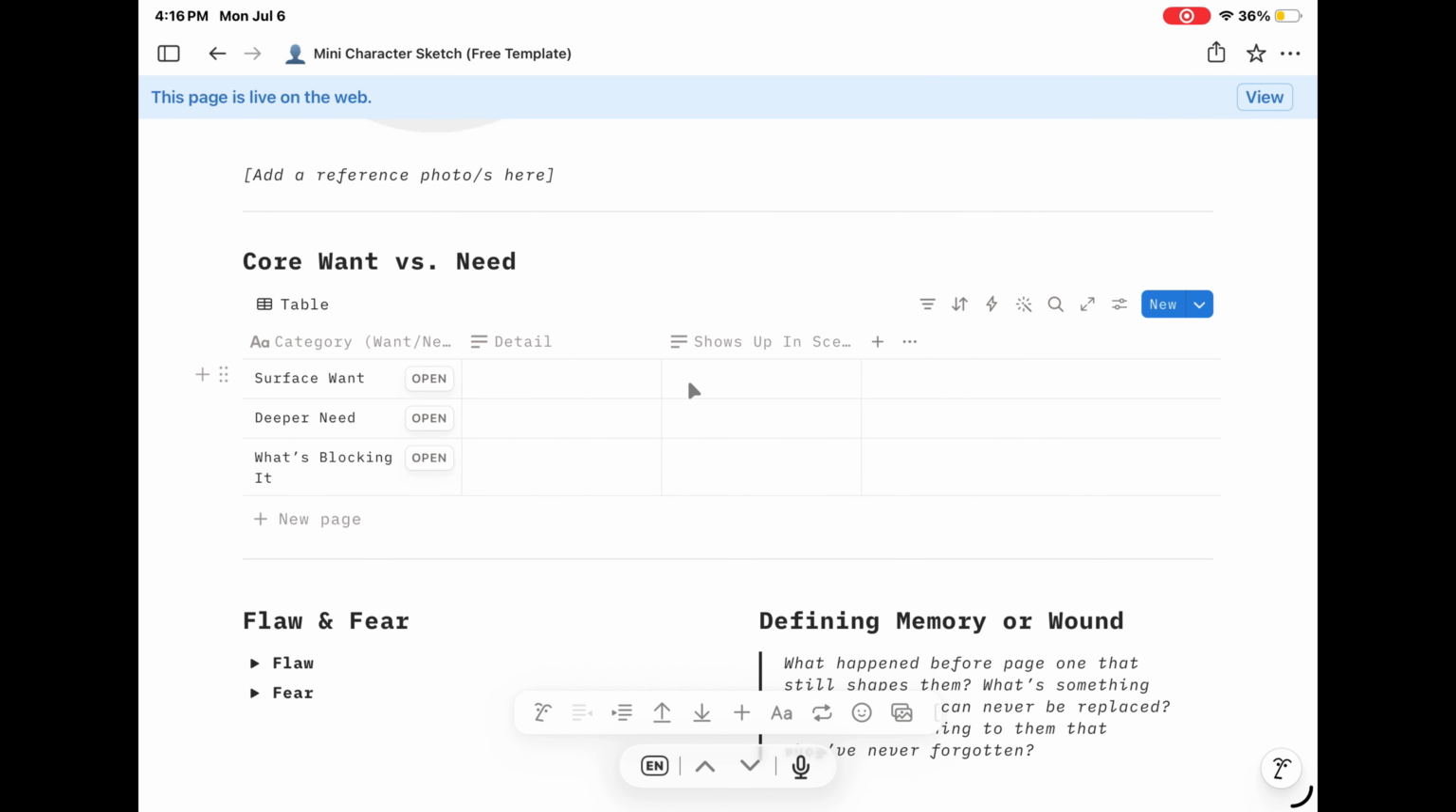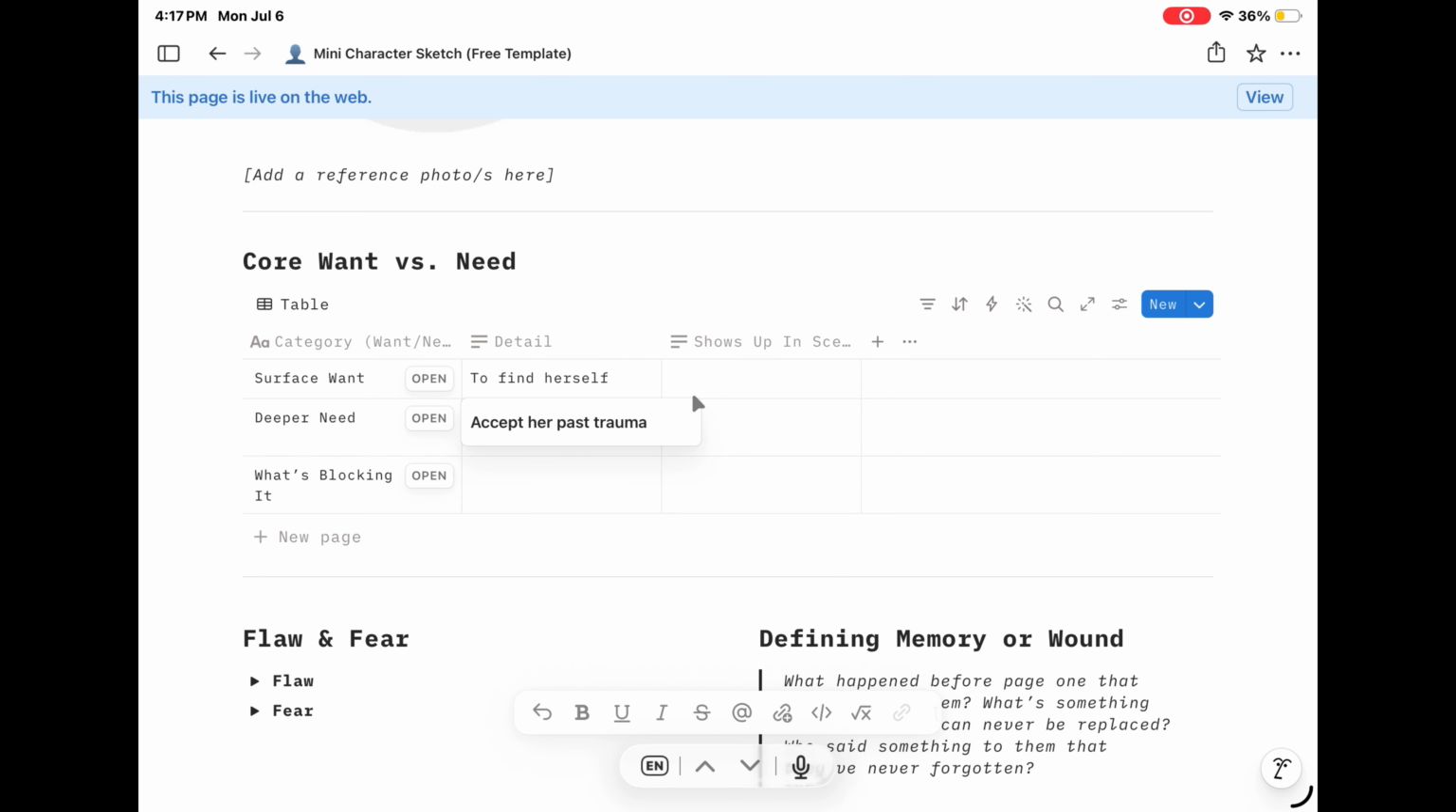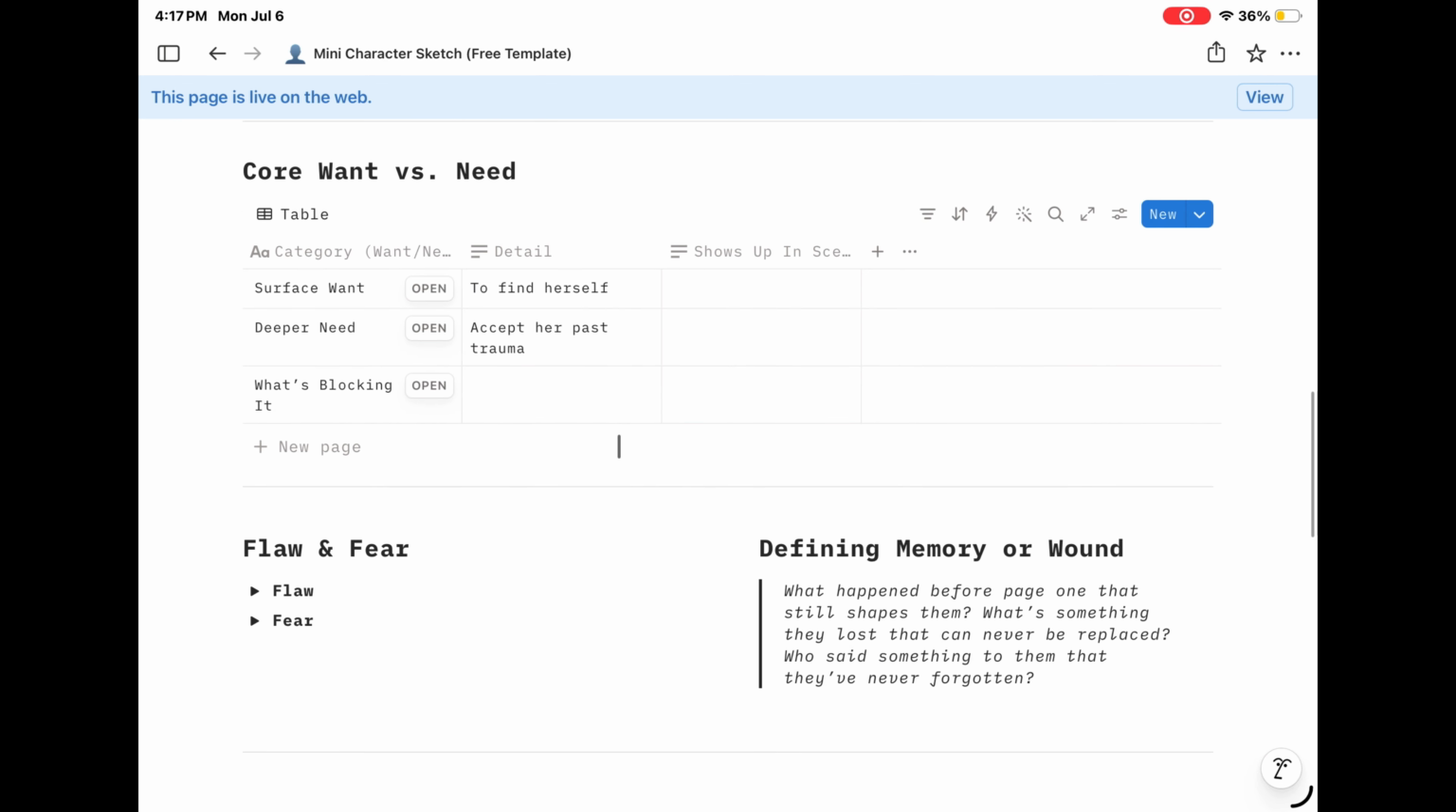You have a table with 3 rows: surface want, deeper need, and what's blocking it. Your surface want is what your character thinks they're chasing. Maybe it's a job or a relationship or maybe revenge. Their deeper need is the real thing underneath it that they don't usually admit even to themselves: belonging, safety, being seen. And what's blocking it is the internal obstacle, not the plot obstacle. This is what your character is going through, their internal conflict.